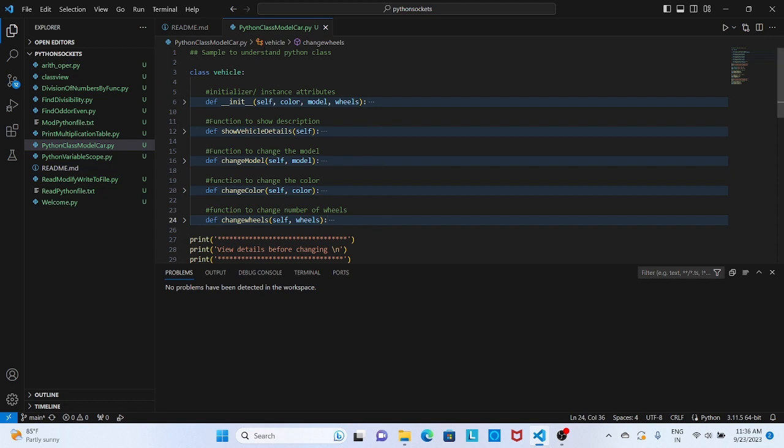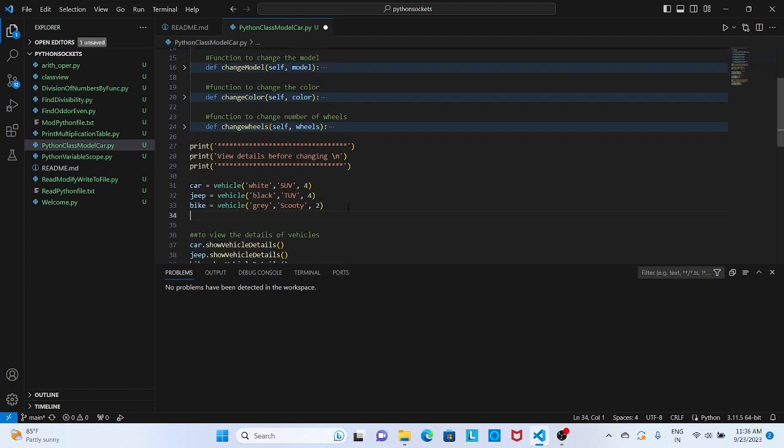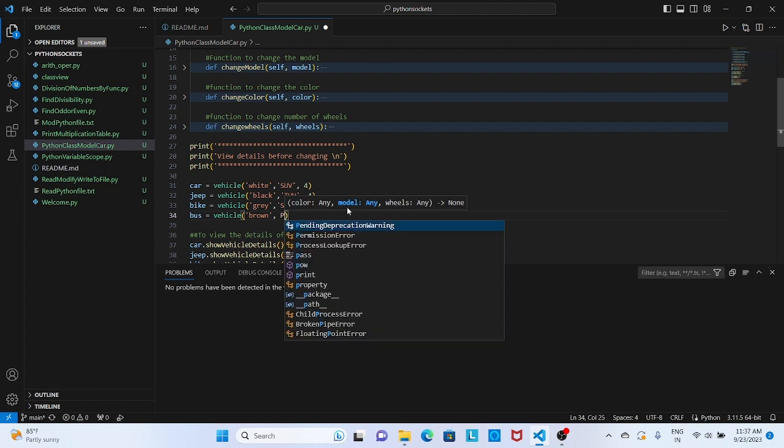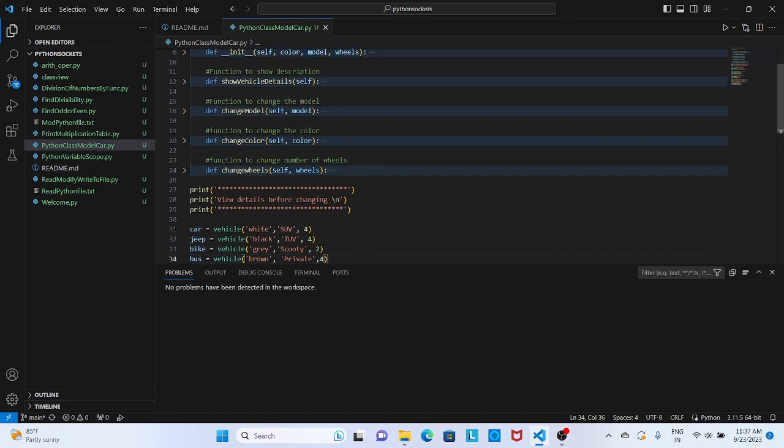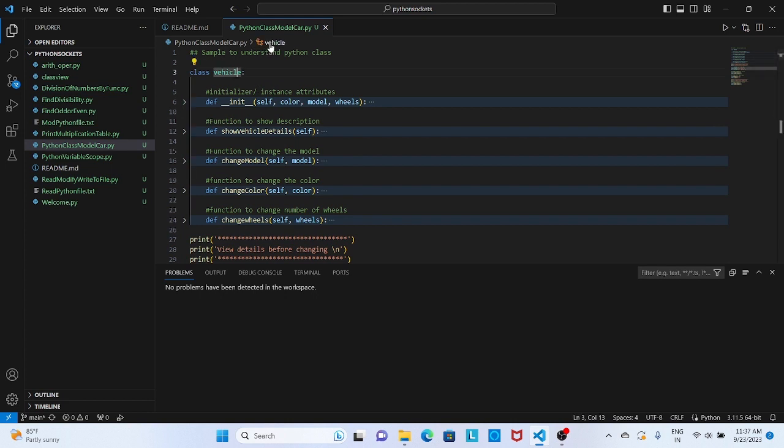This is the overall outer view. If you click here in this editor, it will show what all the objects are. This symbol is the object. So you have created car, jeep and bike. You want to create one more variable, bus, equal to vehicle. You need not write each time, you can just reuse it. Brown. I am giving the model as private and wheel is 4. Now if you save, and look in the objects, you should see it.